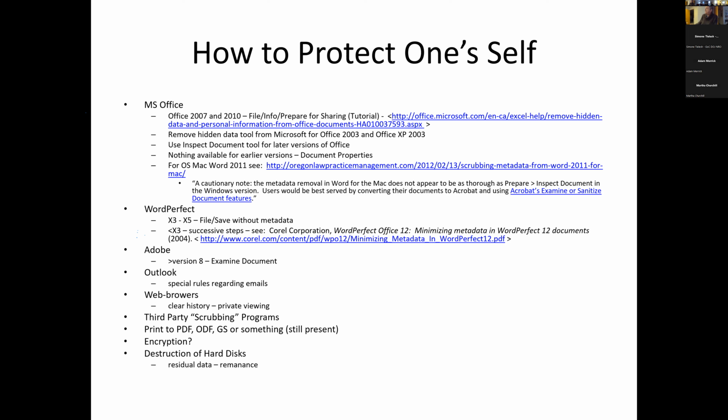There's nothing available for earlier versions. For Mac, there is a website as well. You can see here that there's a criticism about Macintosh Word 2011. Users would be best to take it, generate a PDF document, and then cleanse the PDF document.